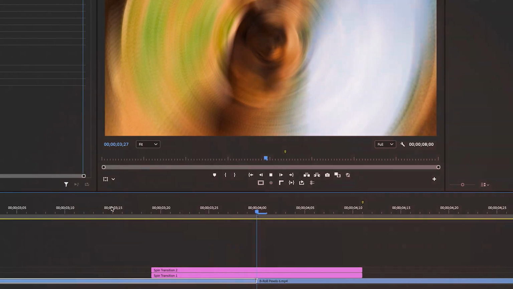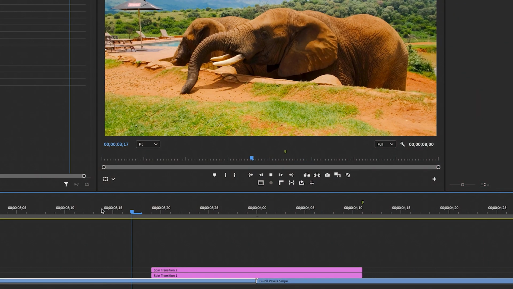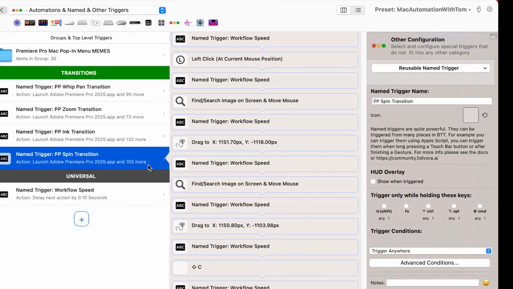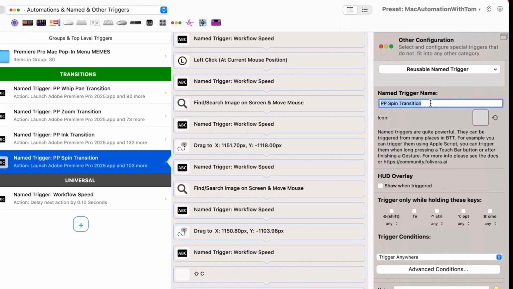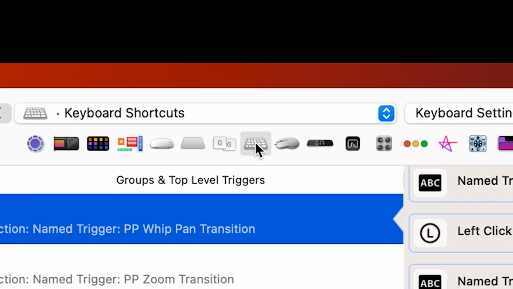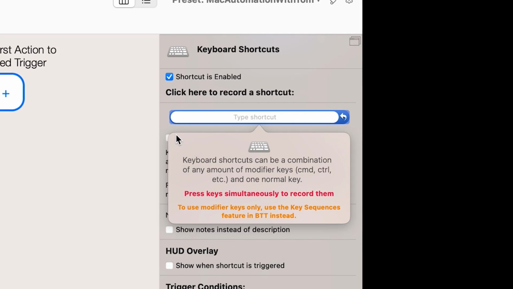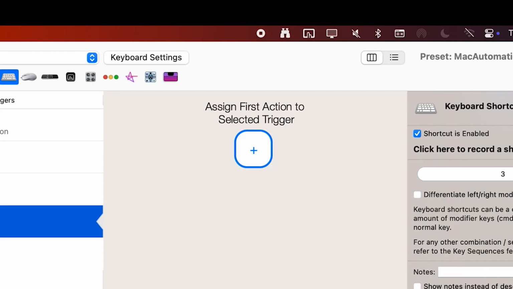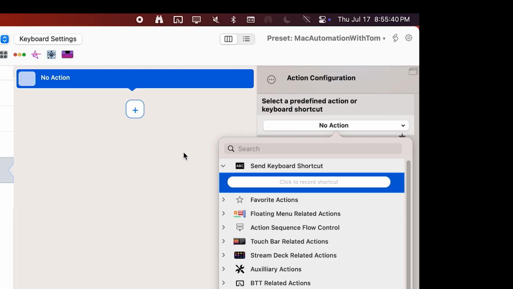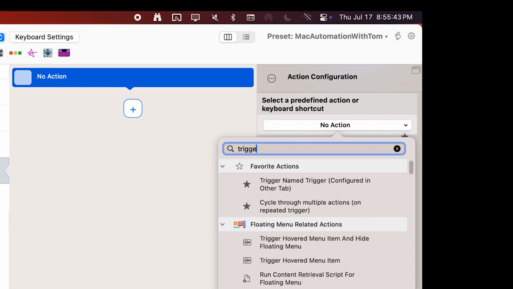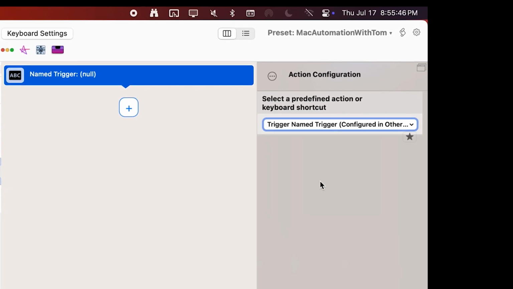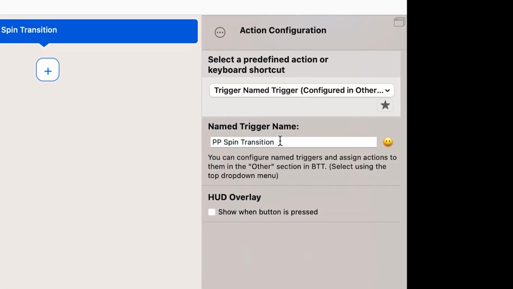And because we don't want to open the configuration window of BetterTouchTool in order to trigger it, we can simply assign a keyboard shortcut to it by clicking on the little keyboard icon up here, then on the plus icon in the left column, and now press any key combination you like. Then click on the plus icon in the middle column and choose the action called trigger named trigger from the drop-down menu in the right column. Rename it to the name of our spin transition workflow.